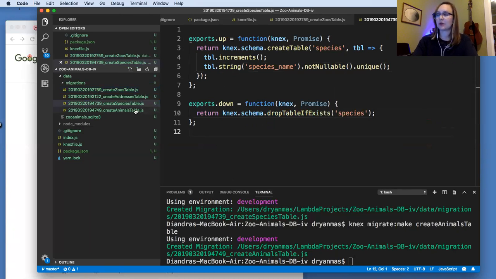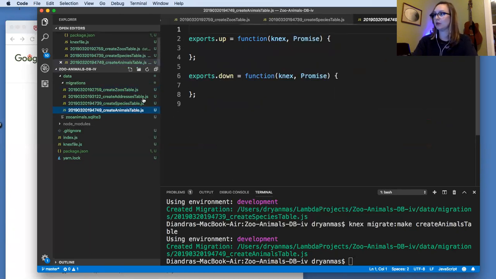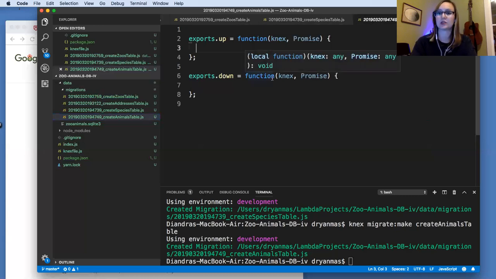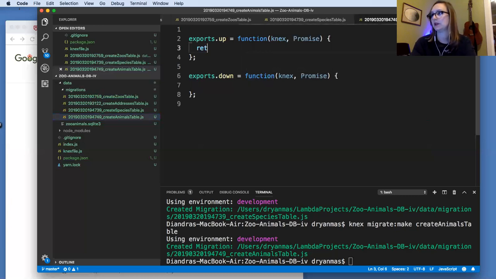All right. So that one was pretty straightforward, very similar to zoos. And then the last one we have is our animals table. This one's the trickiest because there are two foreign keys in here. So I'll do return connects.schema, create table.